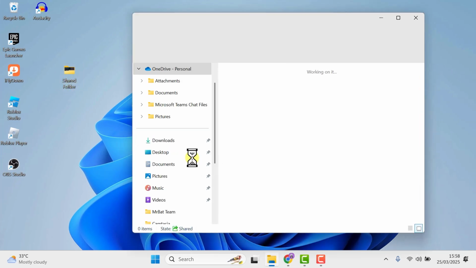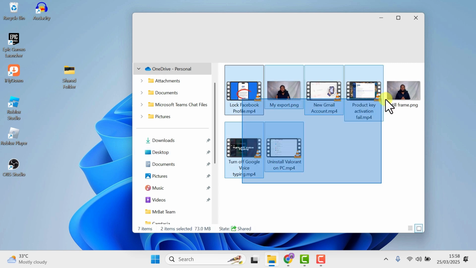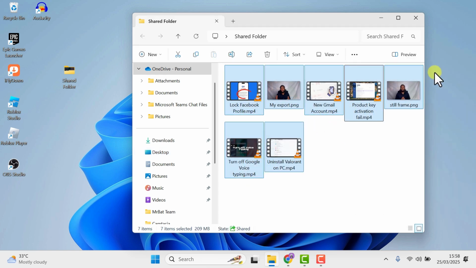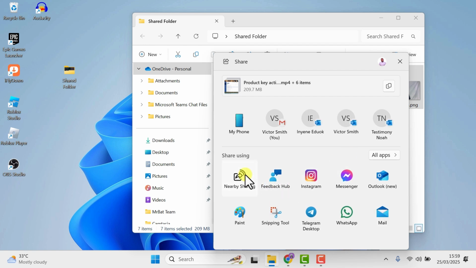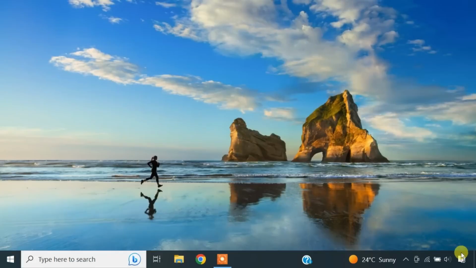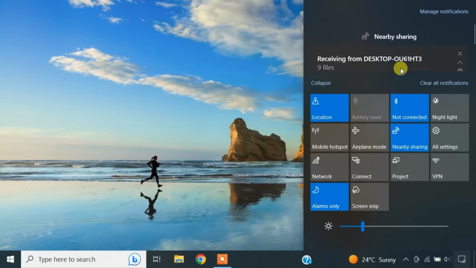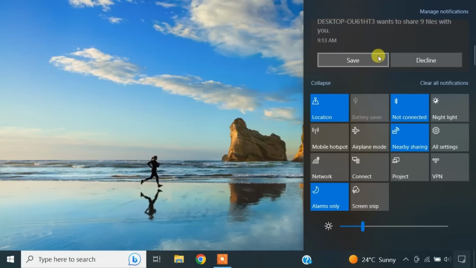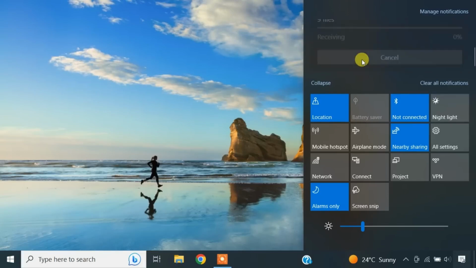Now it's time to share the files. Select the files. Right-click, then select the share option. A new pop-up window opens up. The recipient's computer should show up here. Just click on it. To initiate the transfer now, over on the recipient's computer, you should get a notification regarding the file transfer. To accept the file transfer, just select the Save option.